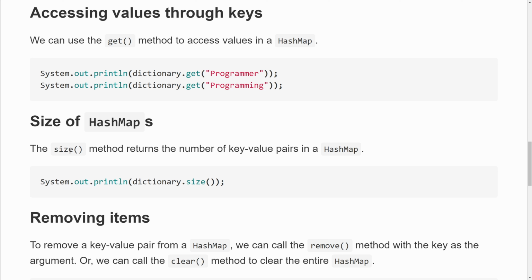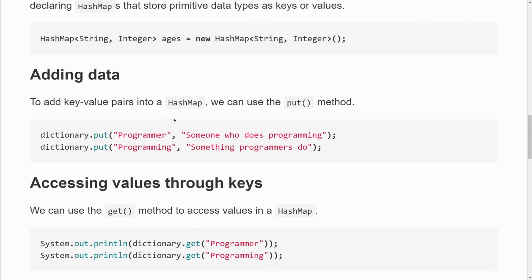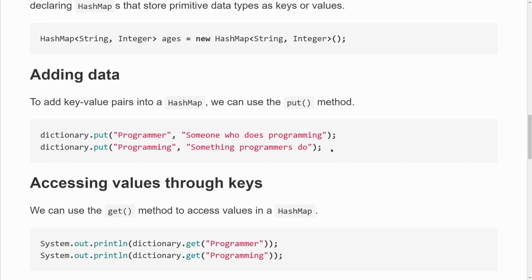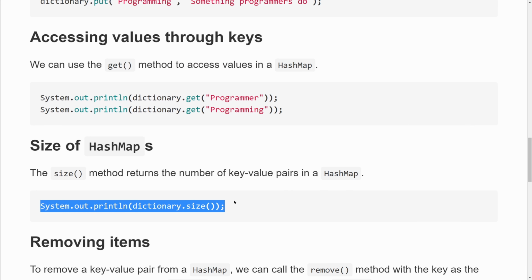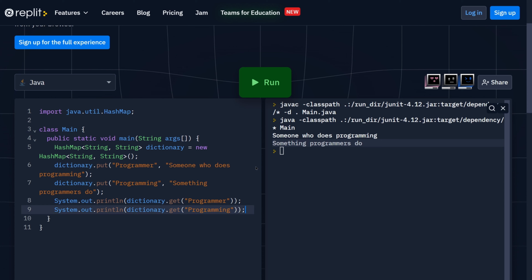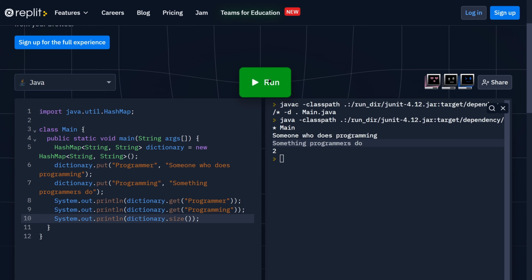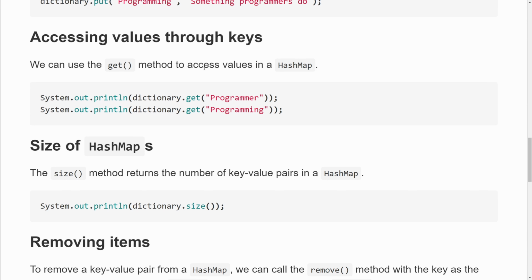Just like array list, we can get the number of key value pairs in a hash map using the size method. So if we write dictionary.size, we will get 2 because we currently have 2 key value pairs inside of the hash map called dictionary. So let me just try this out. And we see on the third line of our output, we see 2 because we have 2 key value pairs in our hash map.